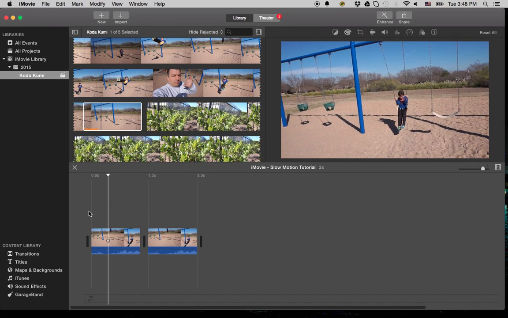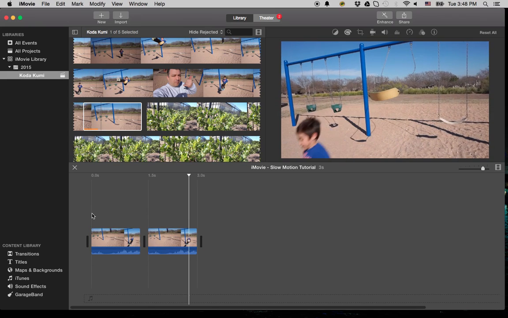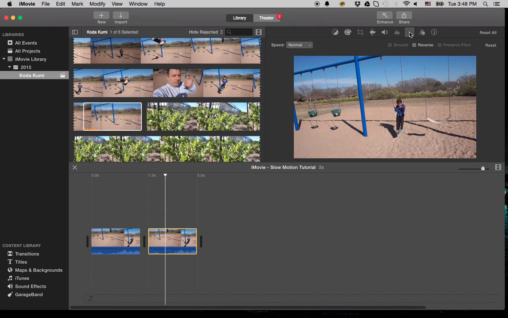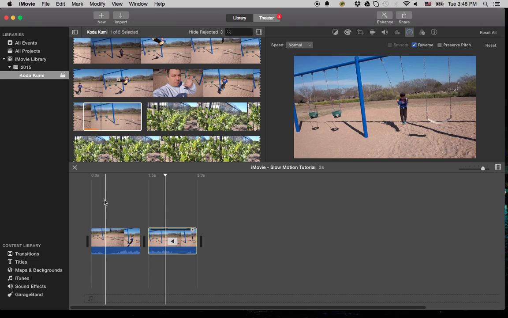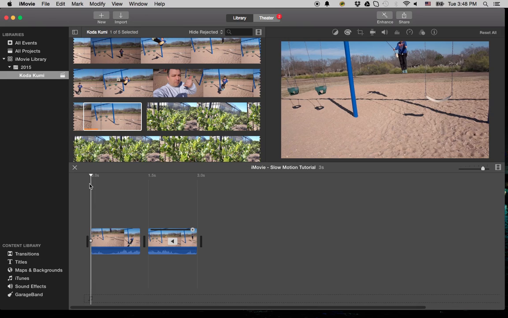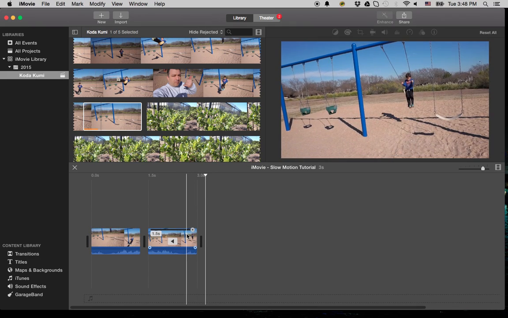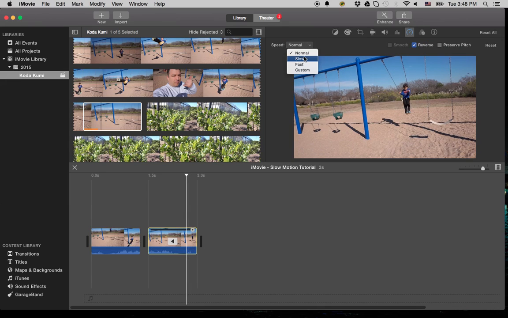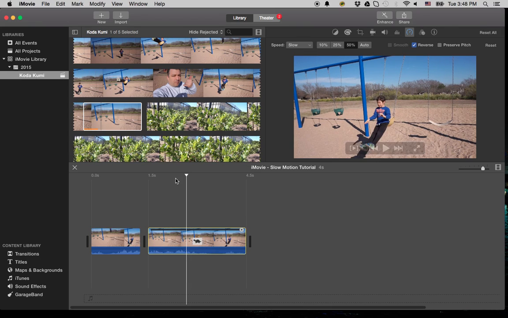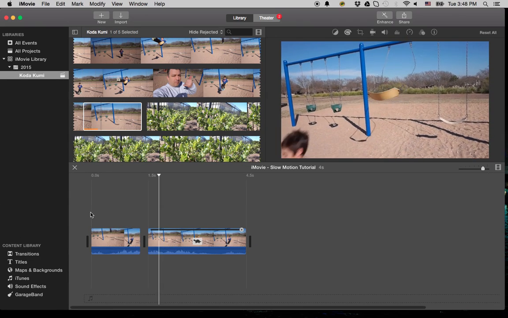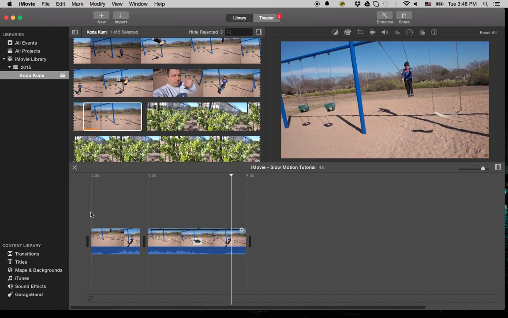But what I wanna do is I wanna have a little fun with this. I wanna go forwards, and then I want to go backwards. So I'm going to click on this clip here, hit the speedometer. I'm going to go reverse. So now, forward and back. And of course, you can also slow this thing down. So let's do forward at normal speed. Whee! And then backwards in slow motion.